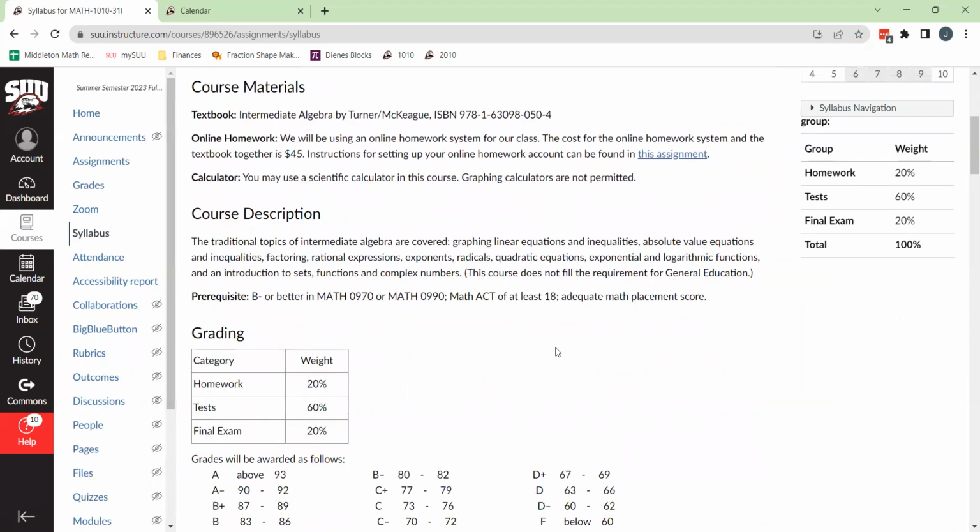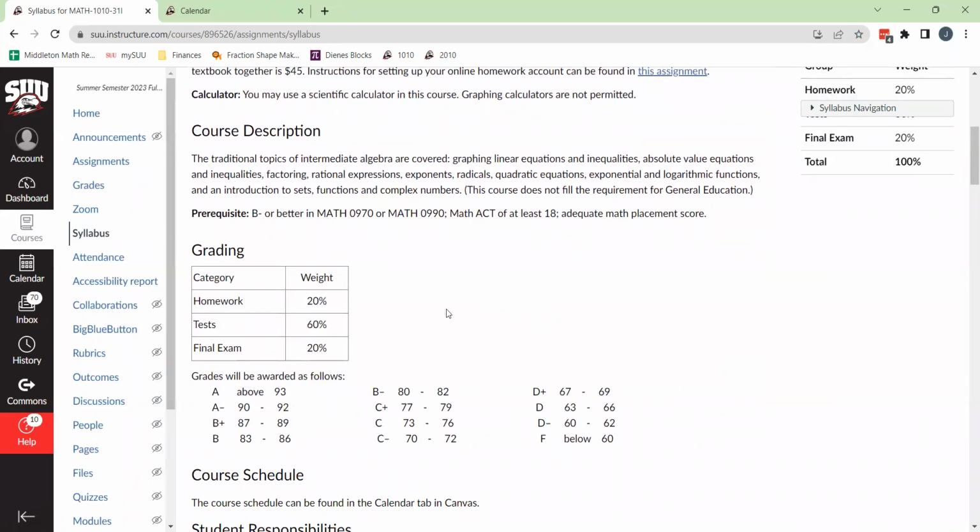So the way that our grading categories work is you have 20% of your grade based on homework, 60% based on tests, and 20% on the final exam. So we have 3 tests in this course. And so basically each one of the tests is worth 20%, which means that your homework is about equal to any one of your 4 tests that you'll be taking this semester.